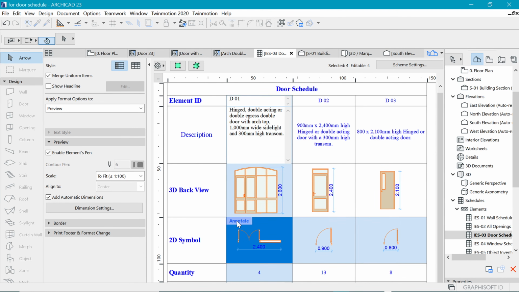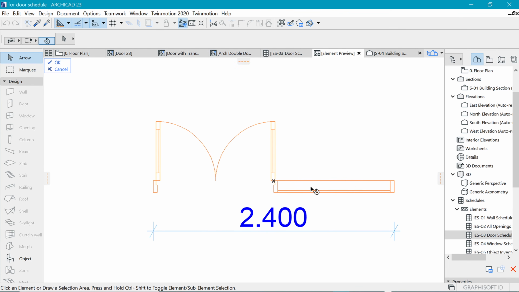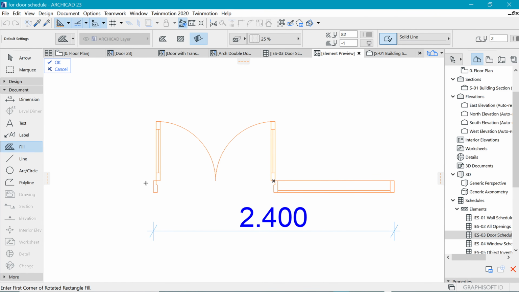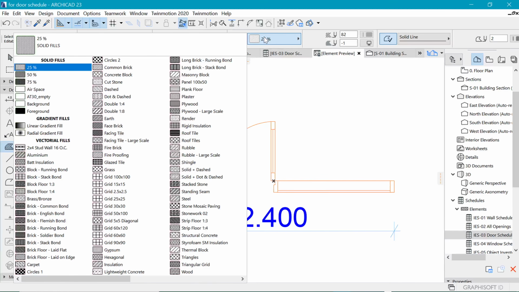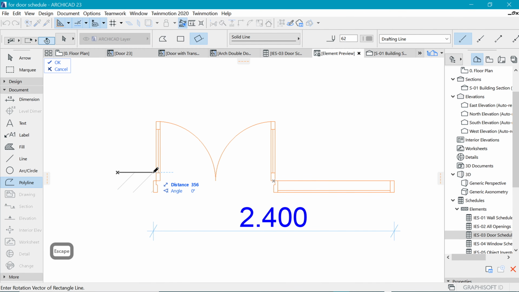For example, if I click on annotate, I can come into this. You can see I opened this 2D symbol and I can edit it. So under document, I can pick a fill, and I know that my walls are going to be 200, and I can just create a representation here. And in the fields, I can pick a common brick fill, remove these things right there. So I can use a polyline to put a simple outline around this thing.